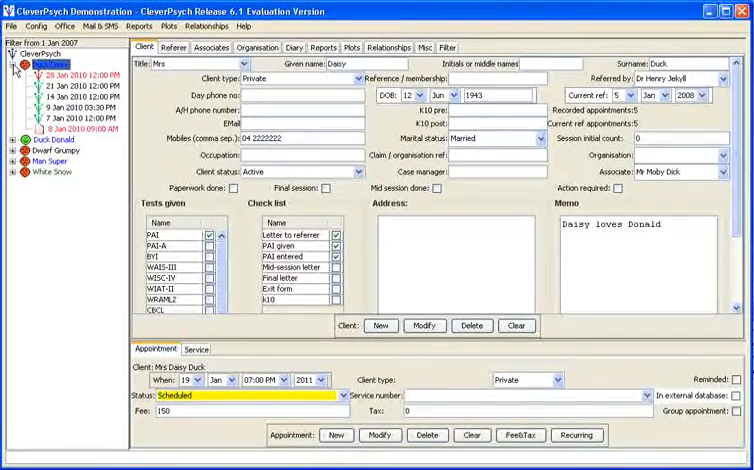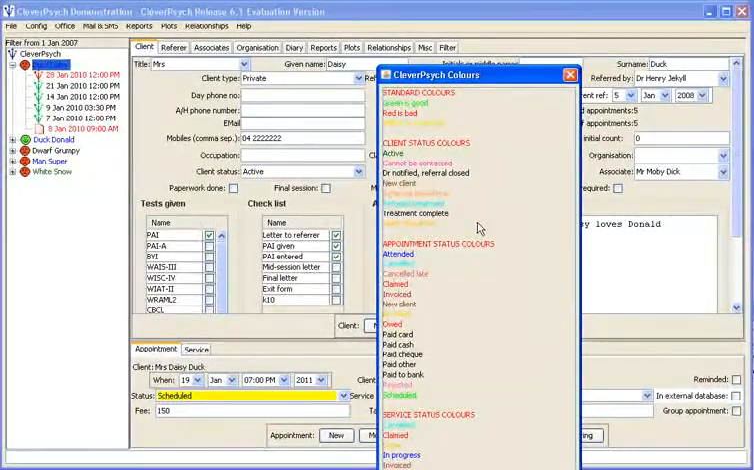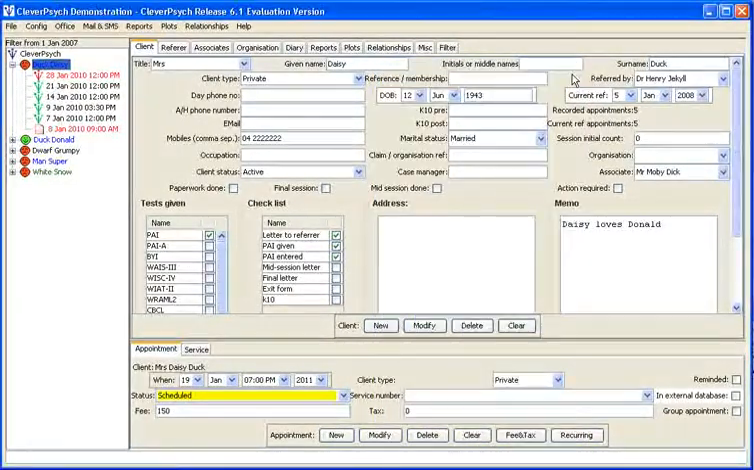Now, the CleverPsych system does quite a lot of colouring of items, and if you have a look at the help, it gives you colours and tells you what these are for. So for example, you've got various client status colours for a new client, and if you've finished their treatment, and so on. The system basically runs on the old traffic light system where green is good and red is bad, and the colours in between are sort of warnings, or something you should do something about as well.